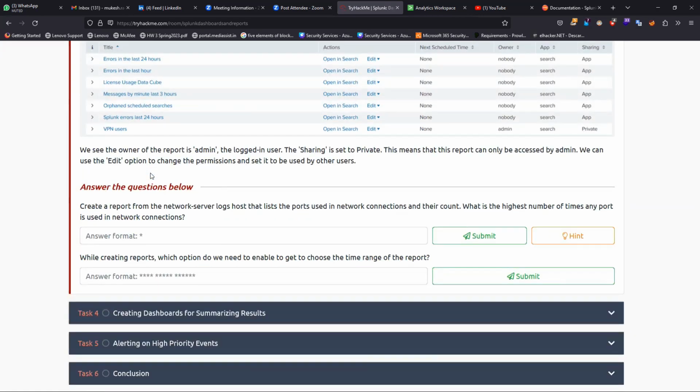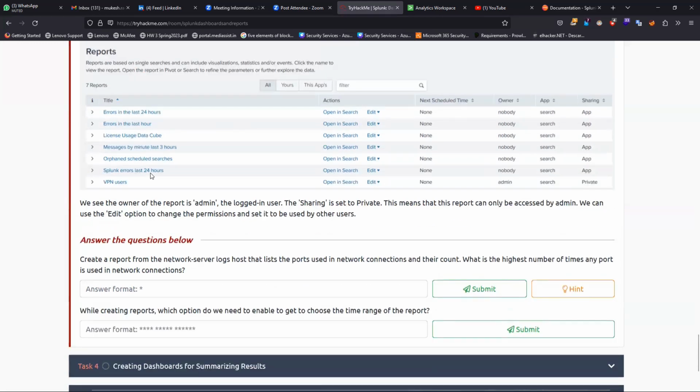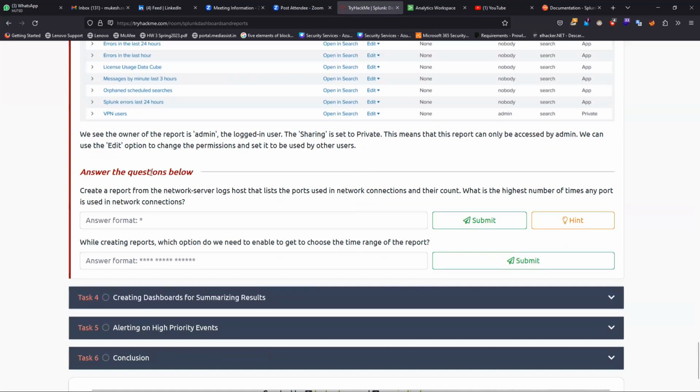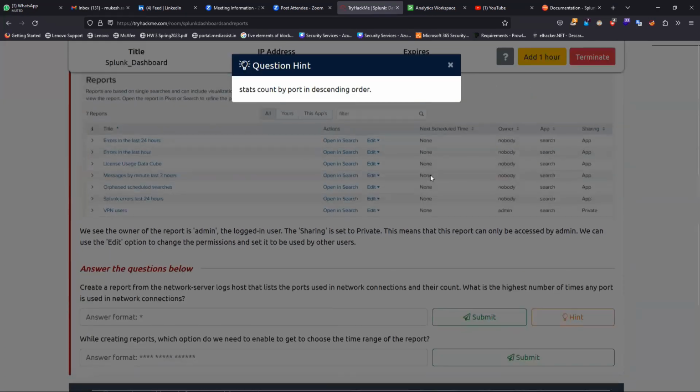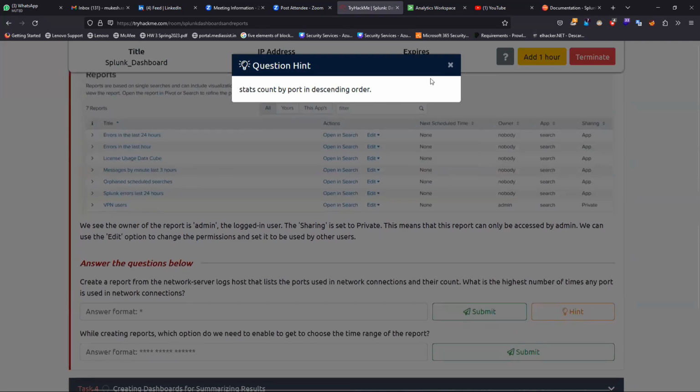So the first question is: create a report from the network server log host that listens on a port, and the network connection and their count. What is the highest number of times any port is used in a network connection? I think it's one, or it may be some other answer. So we have to check the connectivity part from the backend. You can see the hint also. It is showing the stats count by port that we have to do.